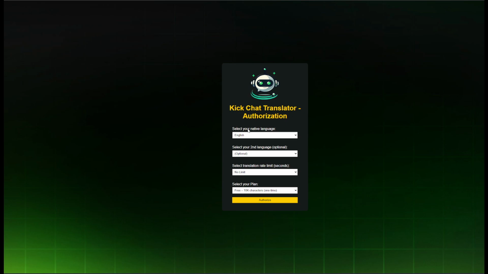So what you can do here is select your native language. Anything outside of your native language is going to be translated. So if you speak English, anything outside of English will be translated in your chat. We did recently add a second option for bilingual folks. Let's say you speak English and Spanish. Everything outside of English and Spanish will then be translated in your chat.